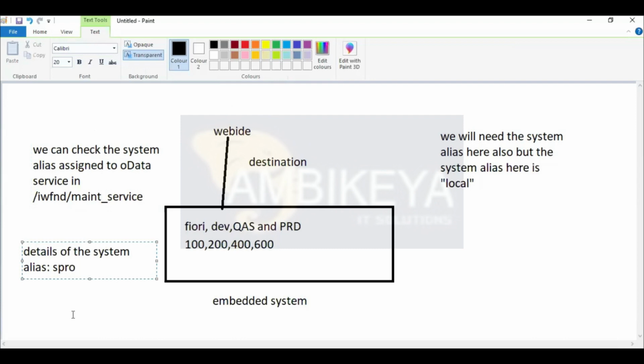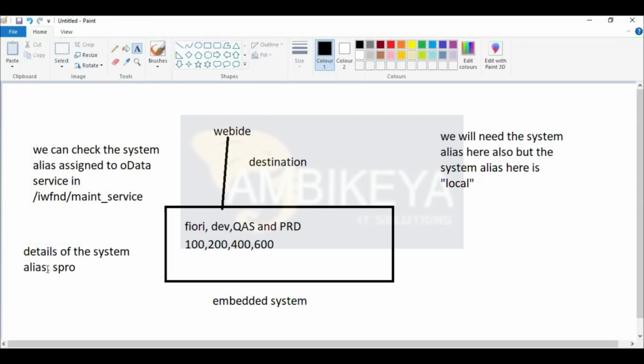Okay, SPRO. There is a T code, SPRO. We will use T code SPRO to see the details of the system alias and which system alias is assigned to which OData service. If we need that information, we will go for IWFND main service.